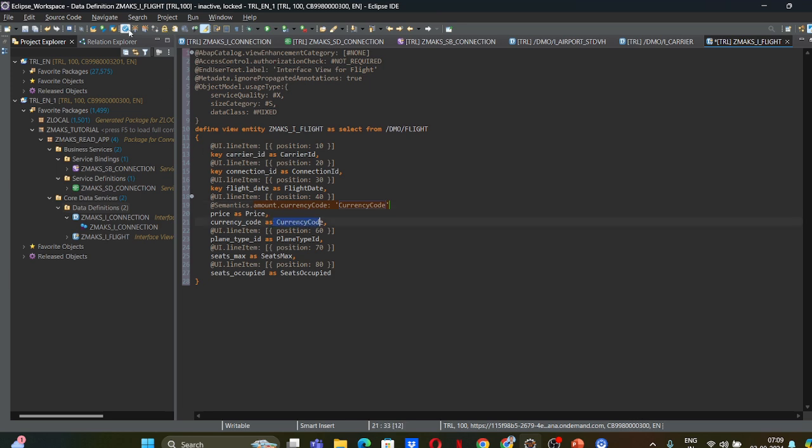So everything is done. Let us quickly activate the CDS entity. Okay, it is activated, and now we have to link the flight to our connection.